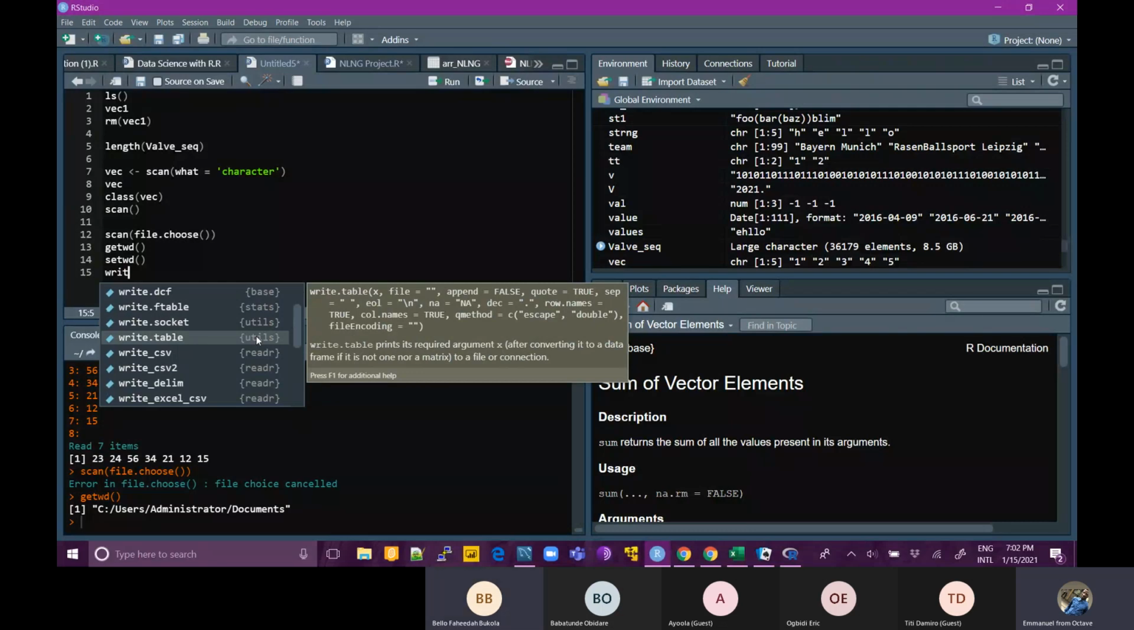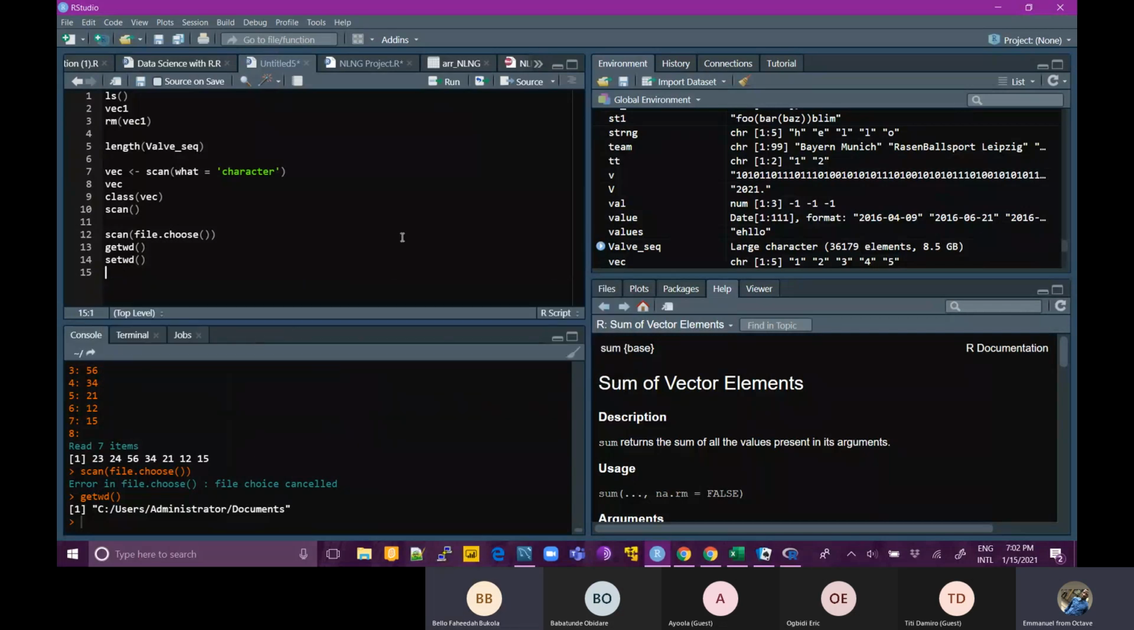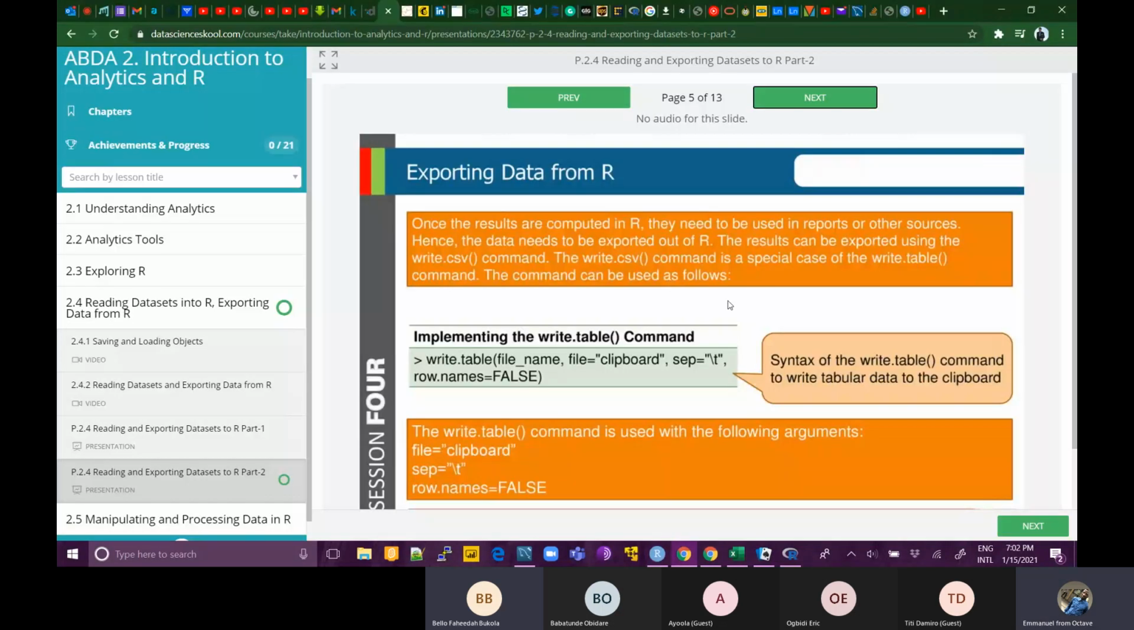So probably I'm done working with the file in R, then I want to export it. Then I can use write.csv or write.table to do that. So in here, I'm trying to export a file called file_name. Then I want to save it as clipboard. Then I'm saying that the separator of that file I'm working with is tab, so separated by tab. Then me putting row.names equals FALSE means that I don't want to include the row names.